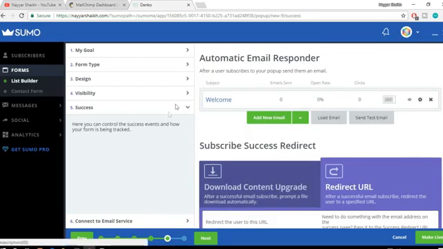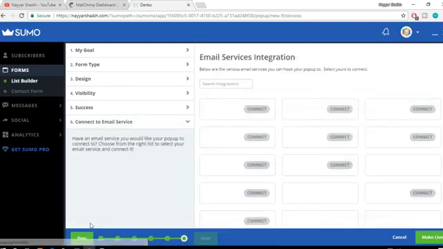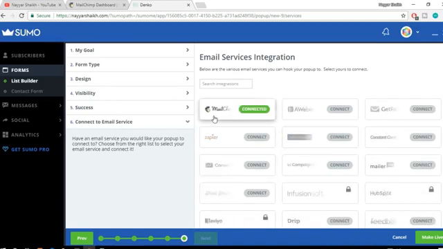So this was the success option. Now the last thing is to connect to our email service, which is very important. So click on that sixth step and we have to connect to MailChimp.